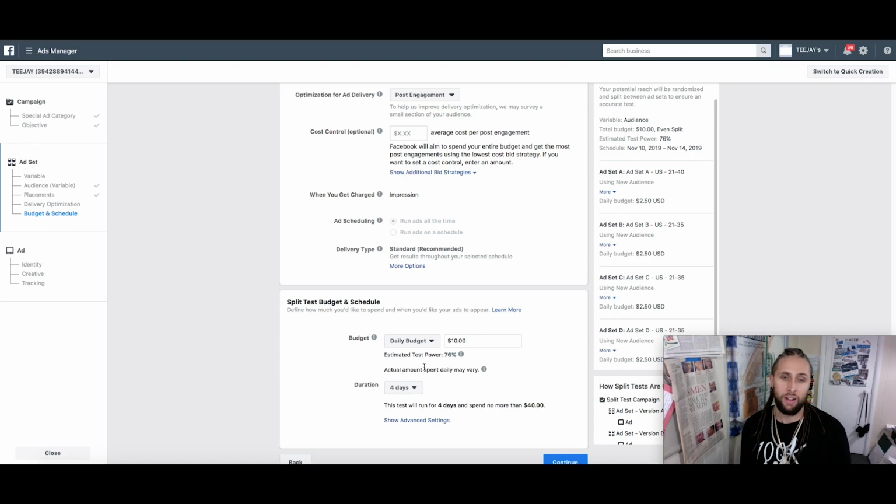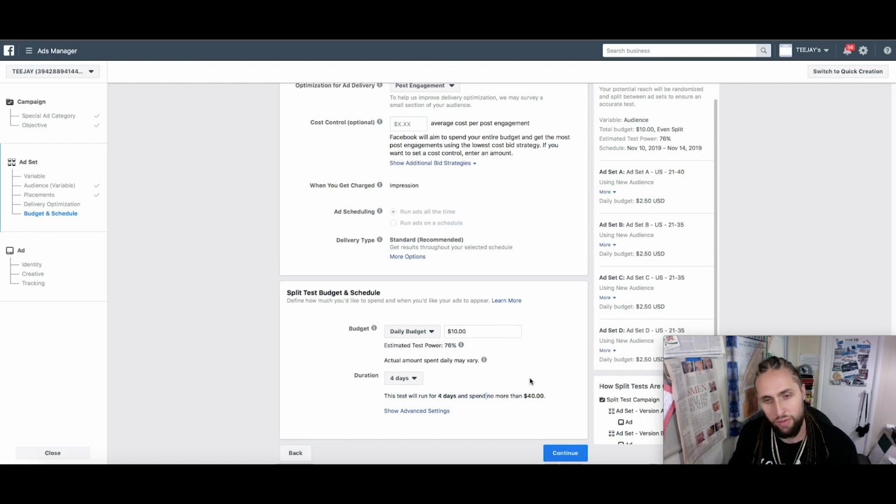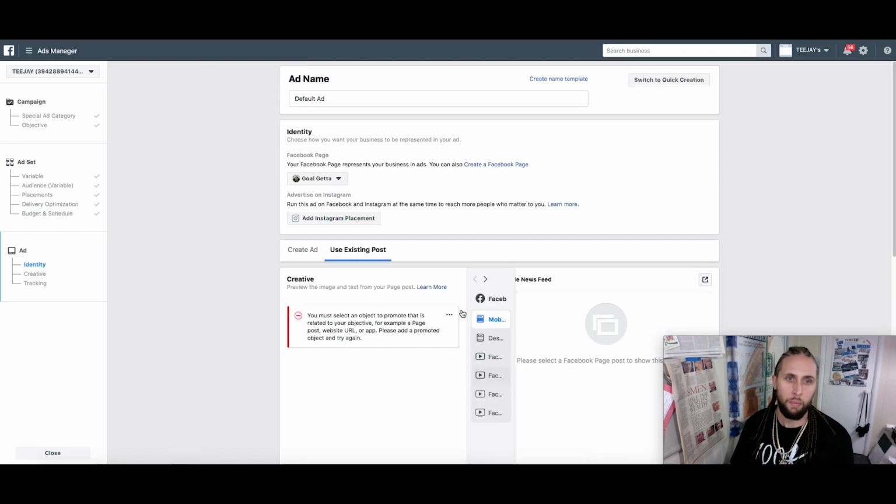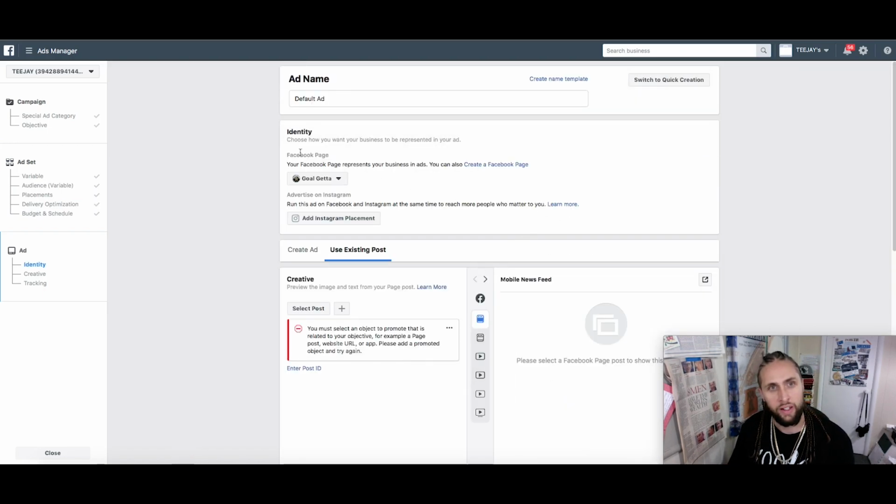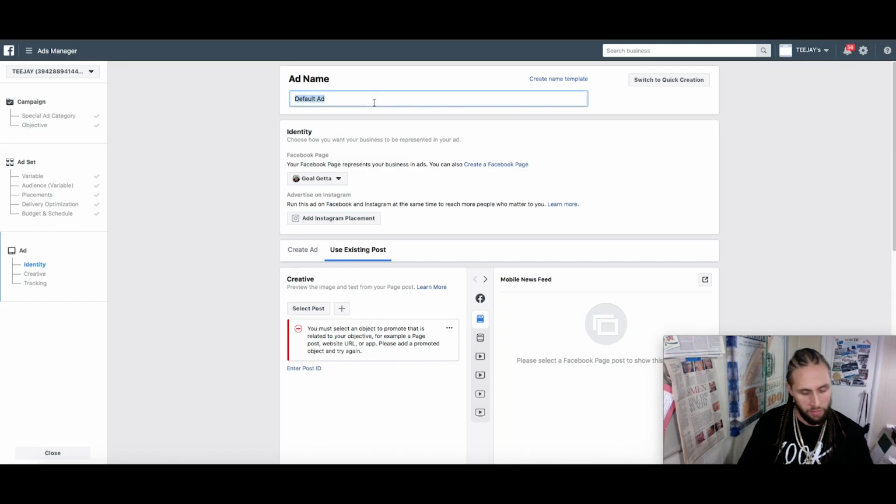So if you had $100, you're going to say estimated test power, and that's great. This test will run for 4 days, as you can see, $40. So that's where we're going to stay. We're going to hit continue. And now what this is going to do is take us to where we want to be. And this is our default ad. We're going to make this the main Ambitious Minds ad, if I can spell.